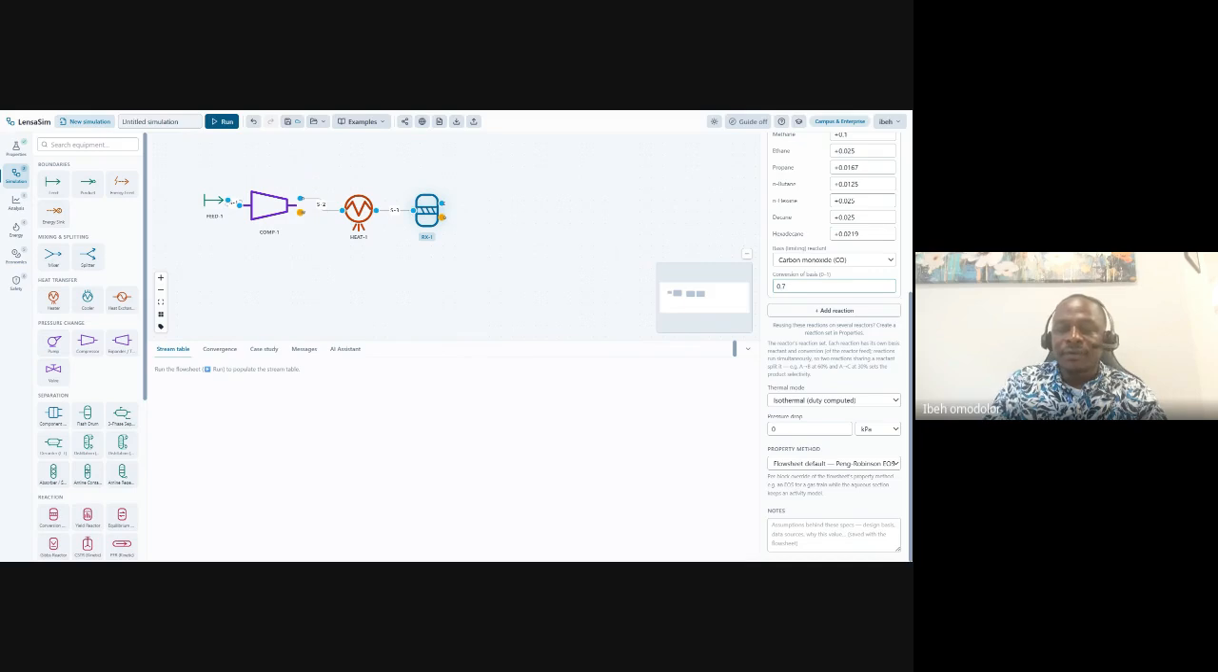Okay, let's specify the pressure drop of the reactor now. Just 1 bar. The pressure drop of the reactor is 1 bar. Remember that this is in bar, so put 1 bar here. Okay. Pressure drop 1 bar. The conversion is 70%. I've specified all the conditions.